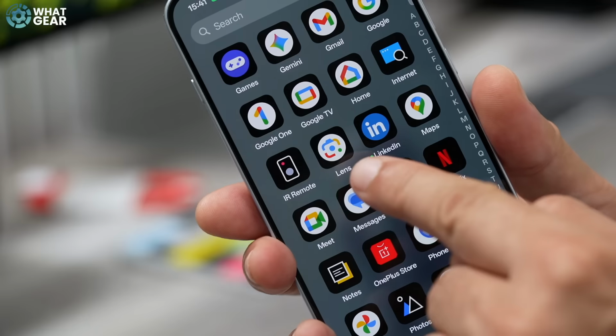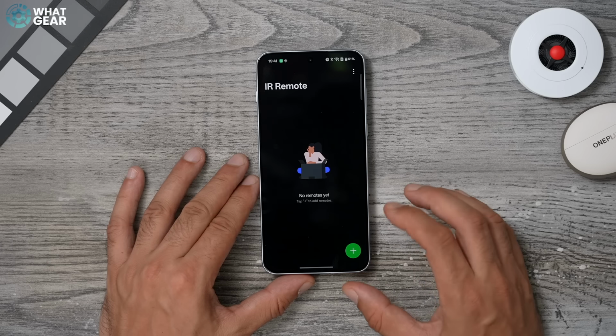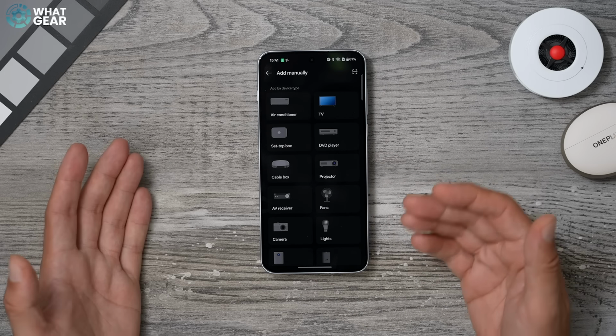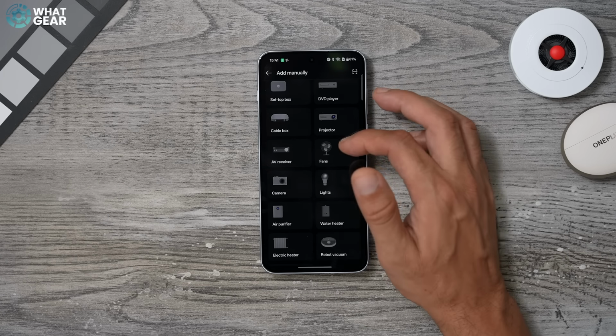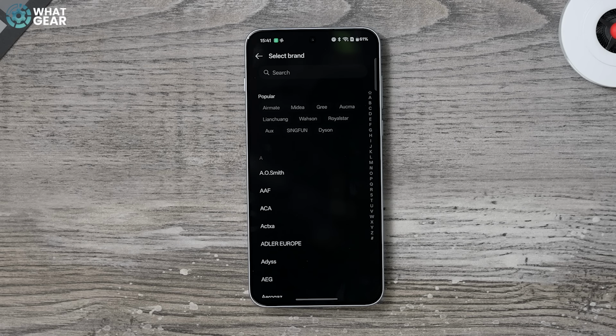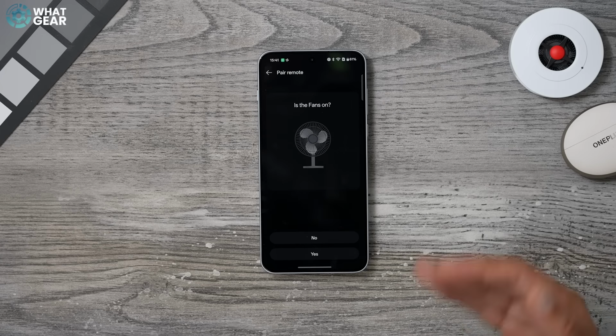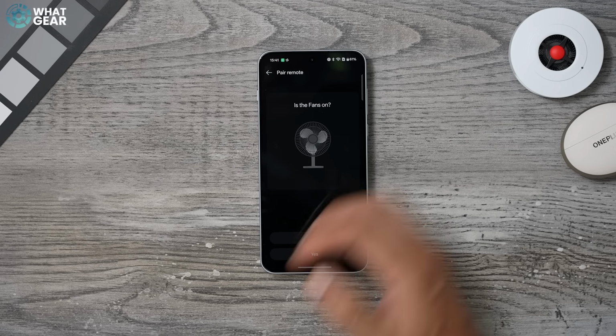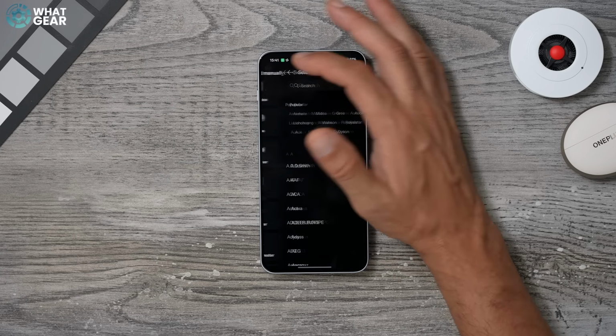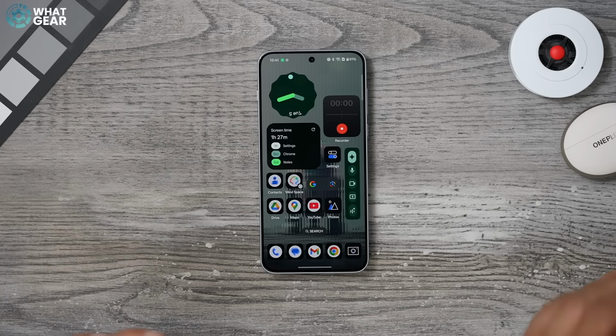If you swipe up, look for the IR remote app. On this page, you can hit the plus here and choose what it is you want to control. I'm going to go fan. And here you can search for the model of the fan that you're looking to control. And then you just follow the steps to set it up. And you can add several of these to your one app. That way you can control all of your infrared devices in your house right from your phone. You'll never have to look for a remote again.